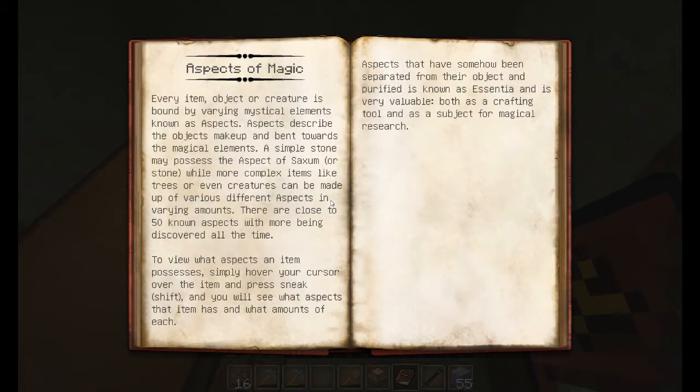So, what are we going to do today? We are going to see aspects of magic. Every item, object, or creature is bound by varying mystical elements known as aspects. Aspects describe the object's makeup and bent towards the magical elements. A simple stone may possess the aspect of saxum, or stone, while more complex items like trees or even creatures can be made up of various different aspects in varying amounts. There are close to 50 known aspects, with more being discovered all the time.